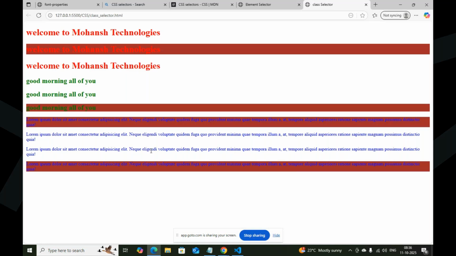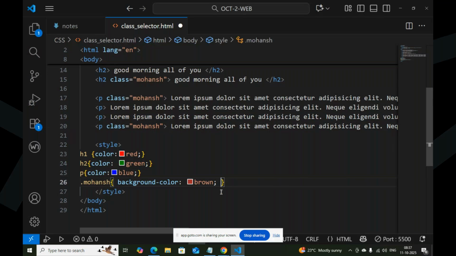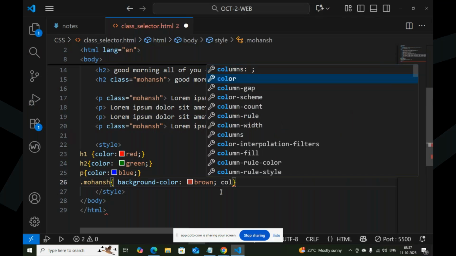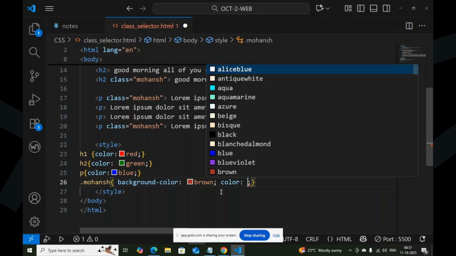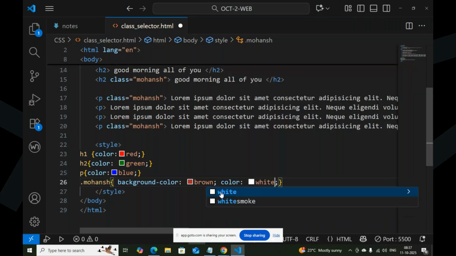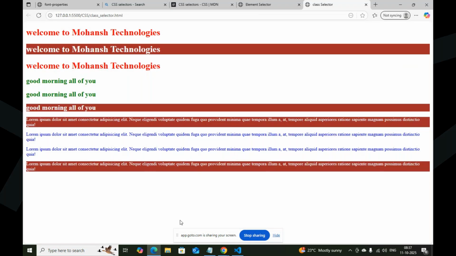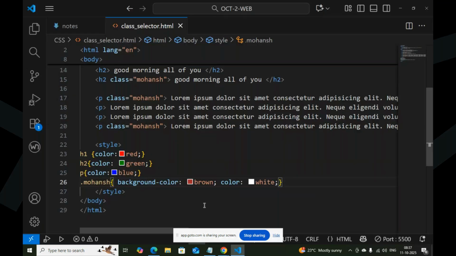Yes. At the same time, on top of this the text is not visible on the background color. That is why I change the color to white. When the background color is brown, change the color to white. Then you see what happened. When Mohansh comes into the picture, then automatically the background color got transformed to brown and the color transformed to white. That is a way of working with the class selector.